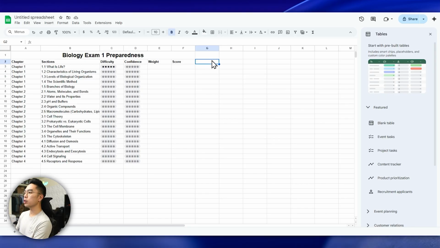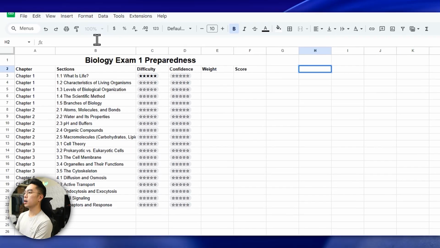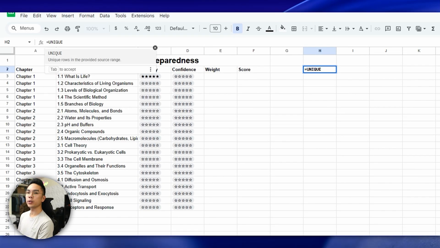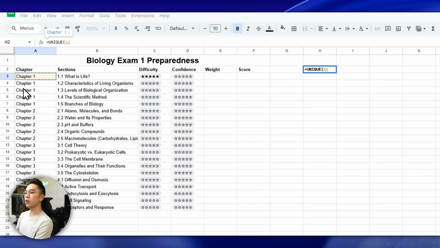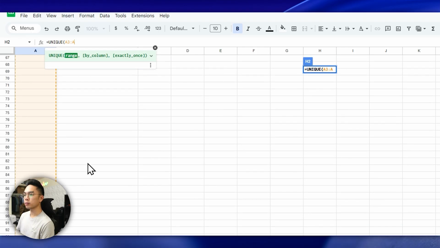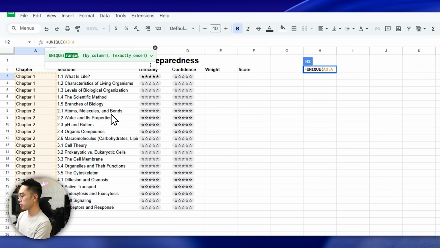And what we're going to do is go to the side over here, so maybe column H or column I or G. And we're going to type in equals UNIQUE. And what UNIQUE does is it grabs the unique entries of a selected column. So let's do UNIQUE, and we're going to hit the range. That's going to be A3 here, right? And then we're going to go all the way down, do a :A. What that does is it selects everything from this first chapter all the way down to basically an infinite amount of rows below it. And I'm going to close it.